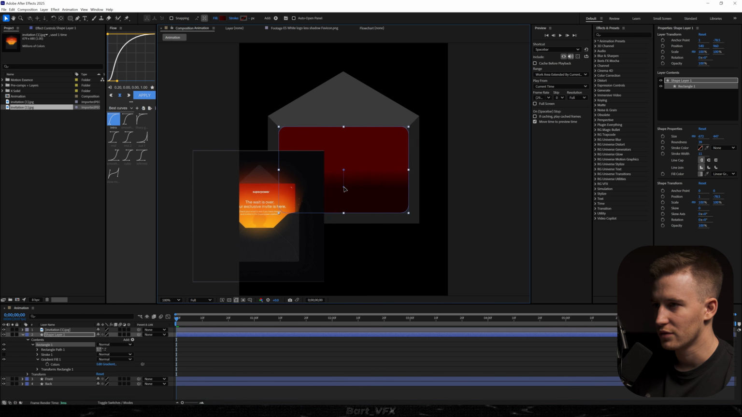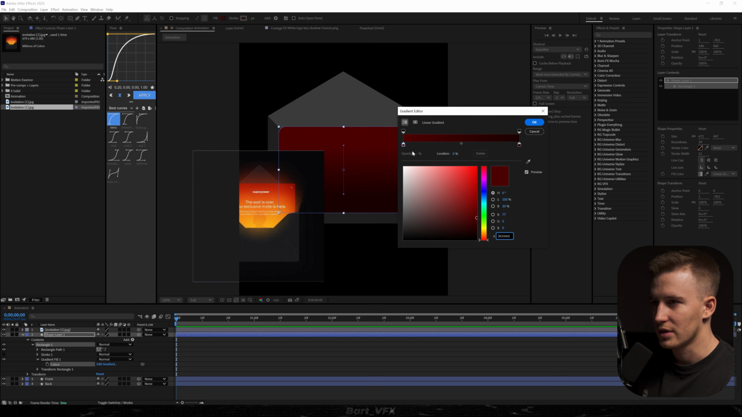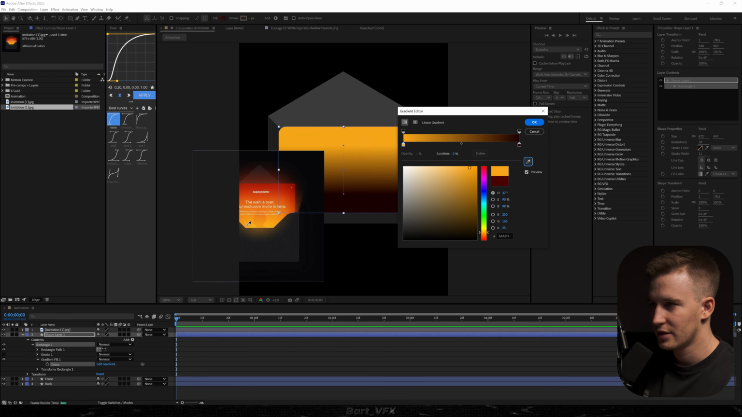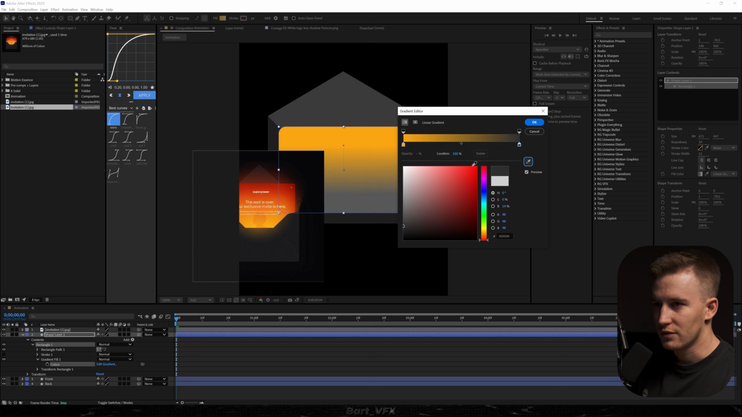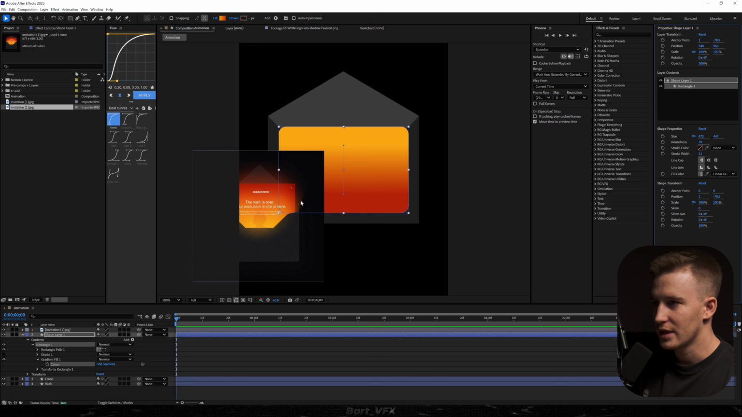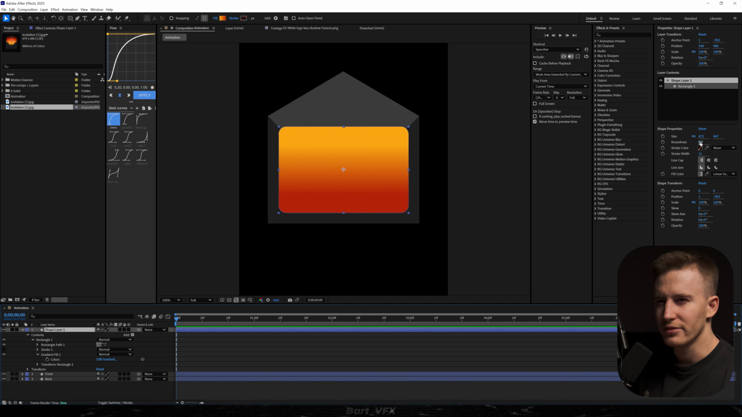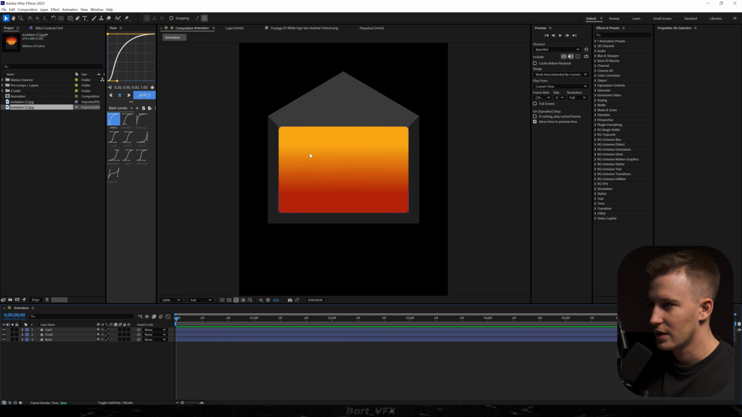I'm gonna drag that point over here, then the other one somehow like that, and we're just gonna change the colors. So I'm gonna click here, grab the picker, we're gonna pick this one, then just head over to the other color and do the same. Alright, we can delete it again. I feel like the roundness is a bit too intense, so we're just gonna do it like that. I'm gonna rename it to card, and let me just add some text.